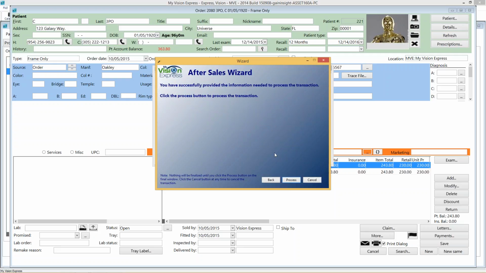And once I am done answering those questions, it will let me know that I've successfully provided the information needed to process the transaction. Click on the process button to process the transaction. So I will click here on process. It will process that.